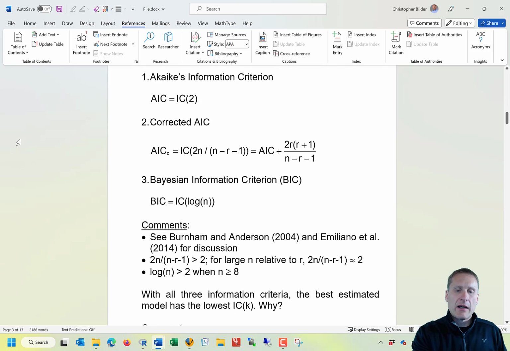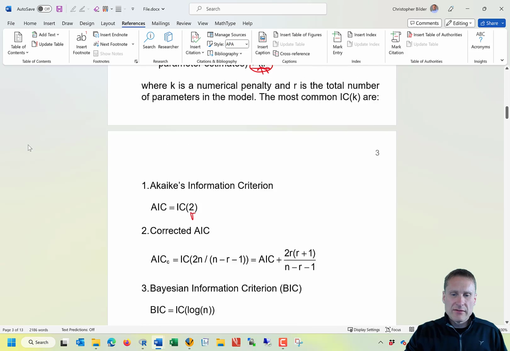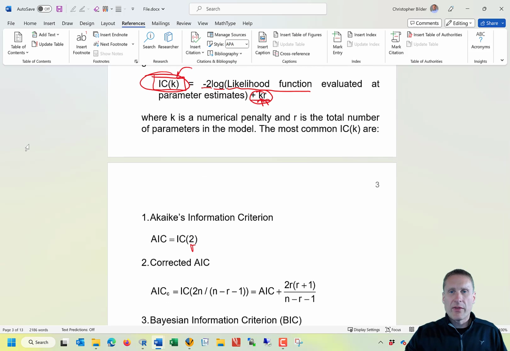Well, we could put 2 in there, and that corresponds to something called Akaike's information criteria. Sometimes this is pronounced as AIC instead of AIC. Most people will pronounce it AIC. And simply, wherever you see K in here, you just simply replace it with a 2.